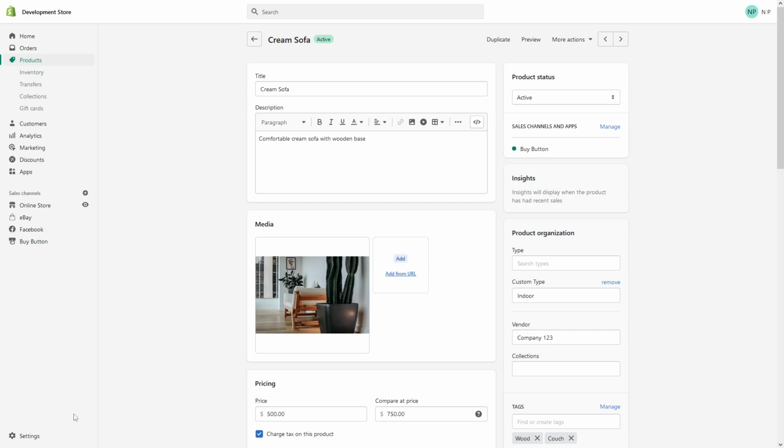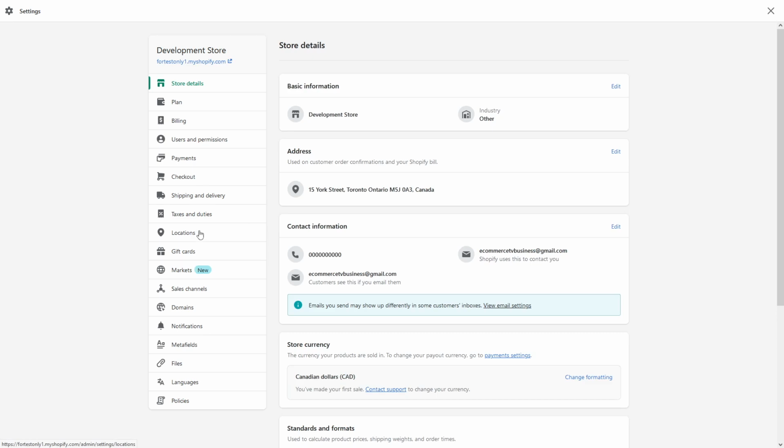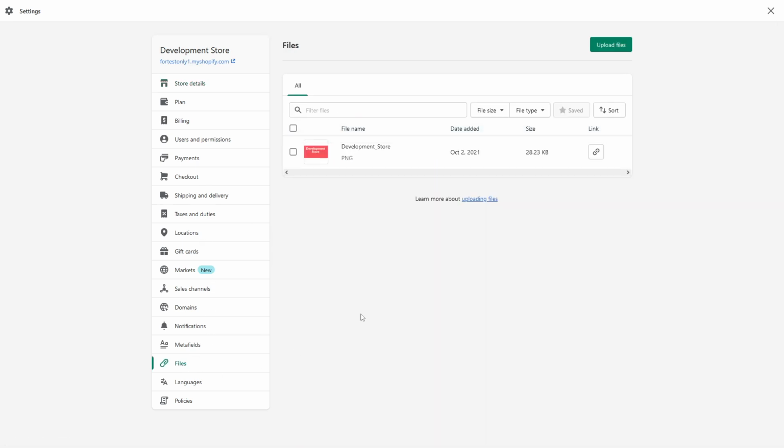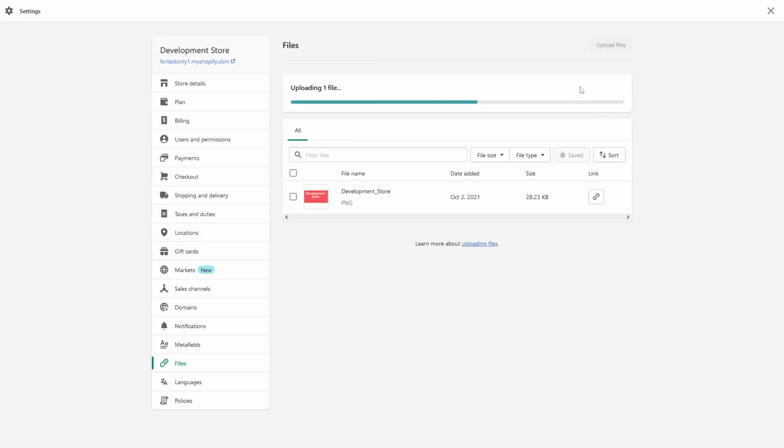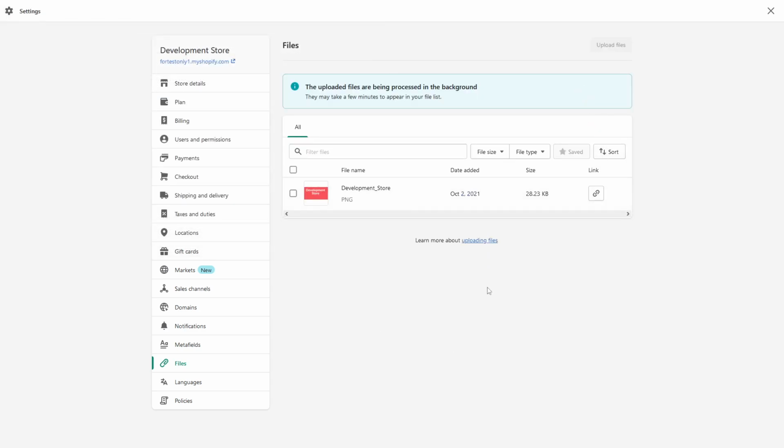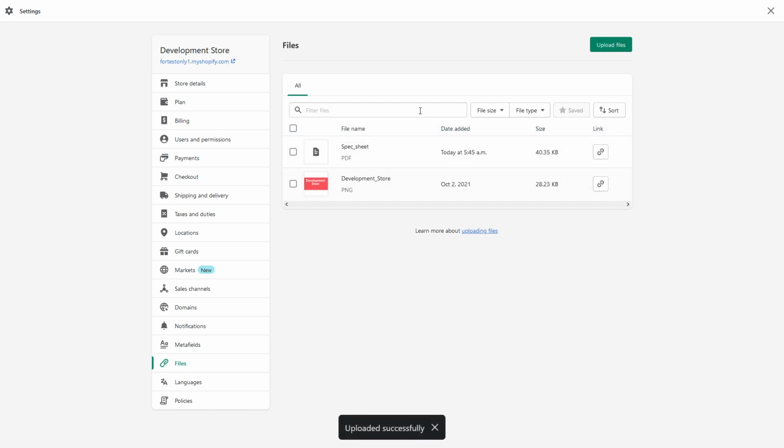You first will have to be logged into your admin panel, then go to settings, and then look for files. Then click on upload files, and then select the spec sheet. My spec sheet comes in PDF format, and just select it and click open, and it should upload in a few minutes. Yeah, it just populated. Perfect.